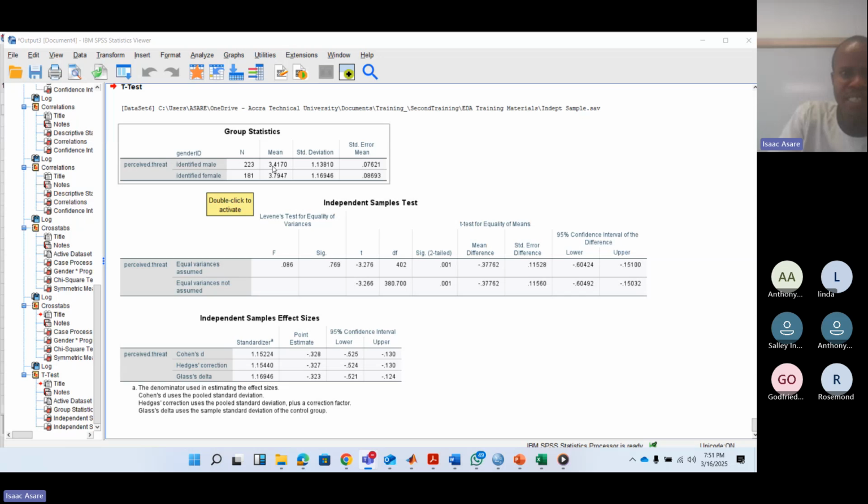The mean value is 3.41. Look at that of female. They are just 181. But just look at the number. The average is 3.79. Just look at how they are saying that they are being threatening, right? If it is a scale of 1 to 5, where 1 is I disagree that I am being threatening, but if it is getting closer to 5, then it means the people are saying, I am strongly saying that I am being threatening.